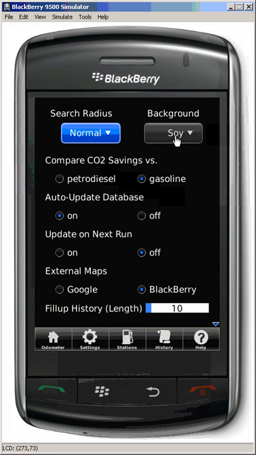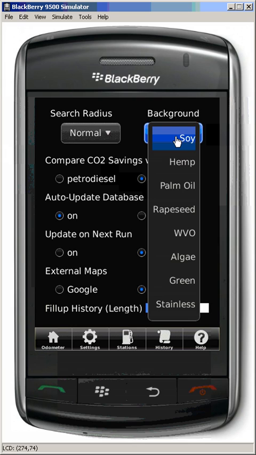The background is basically the wallpaper that we'll see in the next screen that we navigate to. The choices here represent several plant feedstocks that can actually be used in the production of biodiesel.